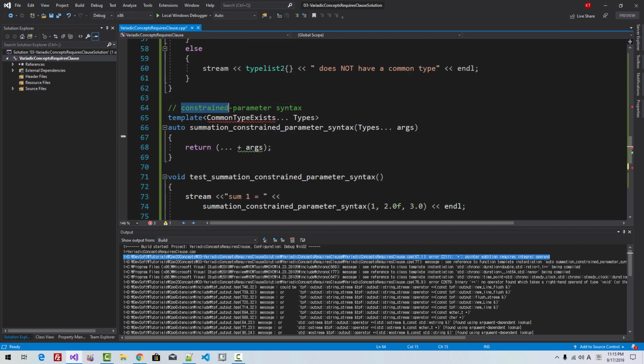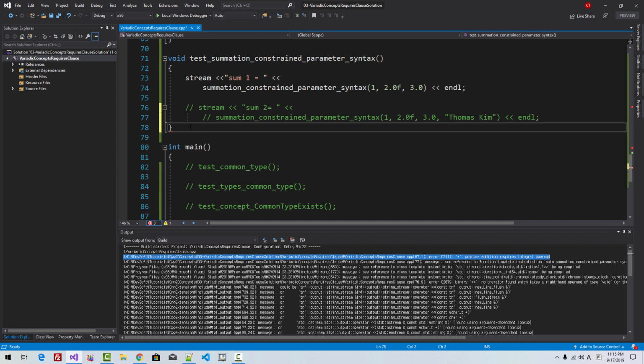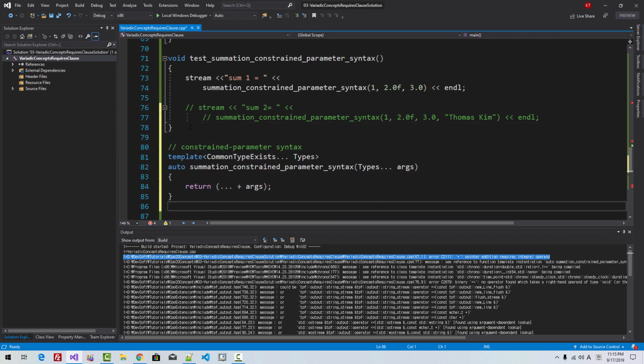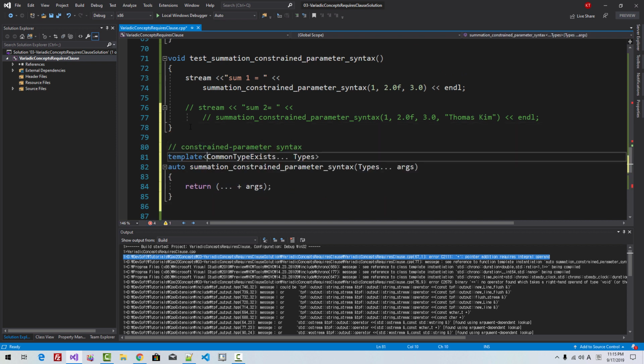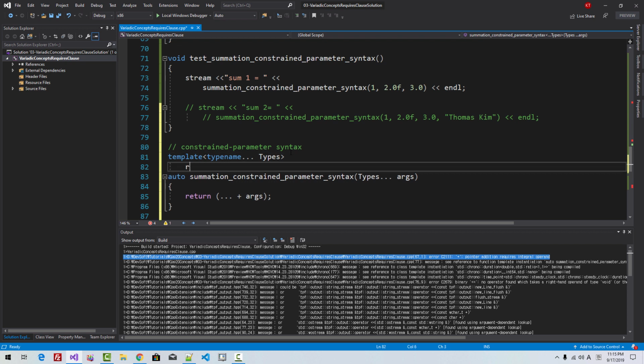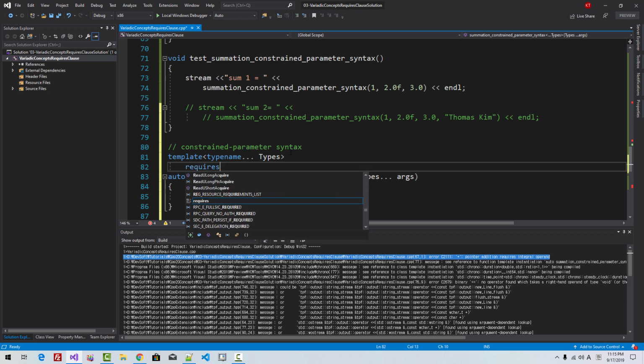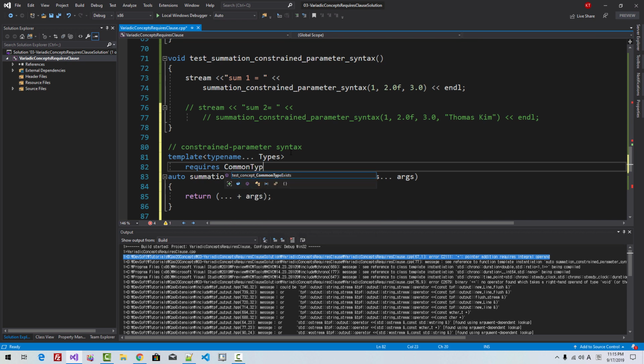This is constrained parameter syntax. I will copy this part and paste it here again. We use type name. We fixed it like this. Okay. Now here, requires common type exists types.